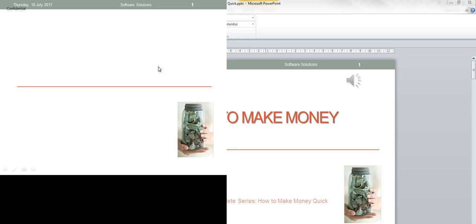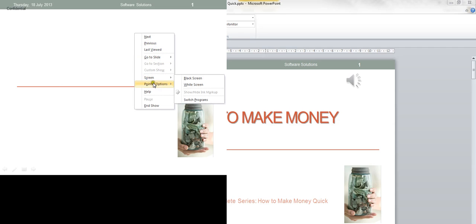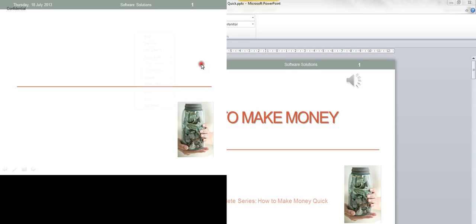If everything fails and you can't remember all the shortcuts, just remember you can always right click. If you right click, all of those options are available. The next slide, the previous slide, go to a specific slide, change my screen to black or white, change my pointer to a pen or a highlighter for that matter, and end the show. So if you can't remember the keys because you've got too many nerves going on, just resort to right mouse click. But I'm just going to press escape to stop the show.